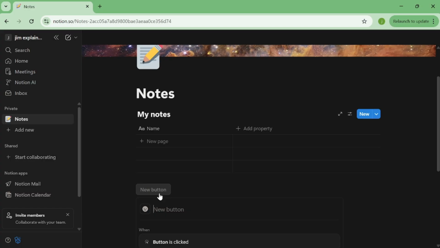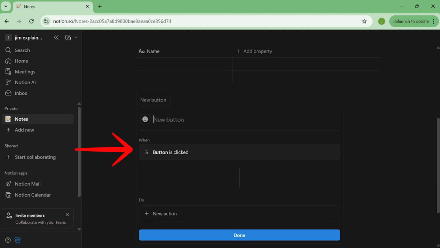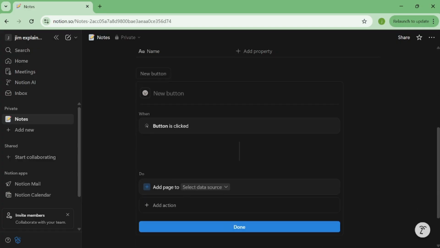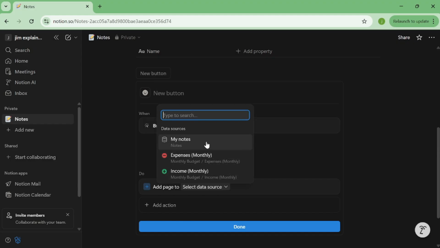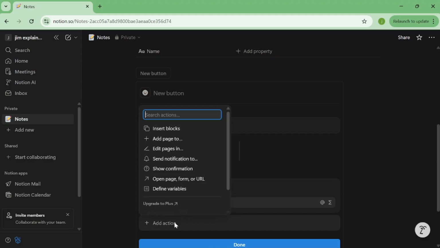And then we can start to add some logic to our button. Now we can see that we have selected the When Button is Pressed action. And now we are going to add a new action. And this will be Add Page To. Then select the data source, and this will be My Notes. Okay, perfect. Then we are going to add a second action to our button, and this will be Open Page.